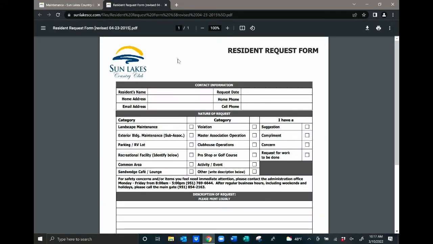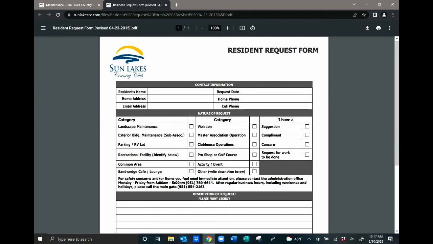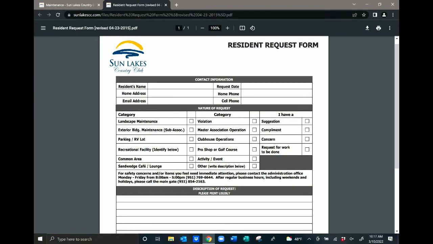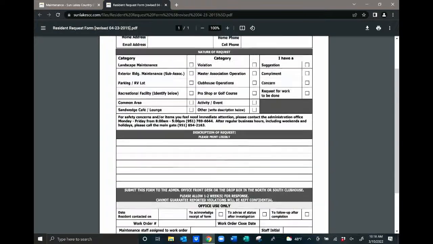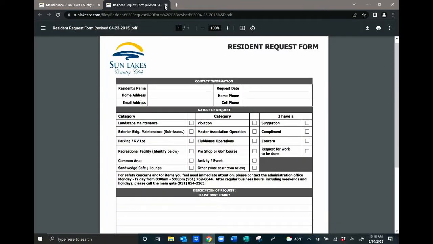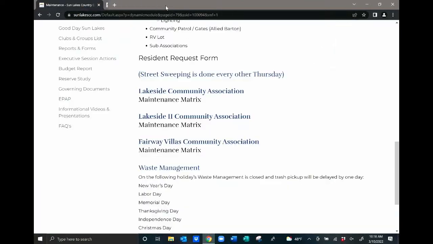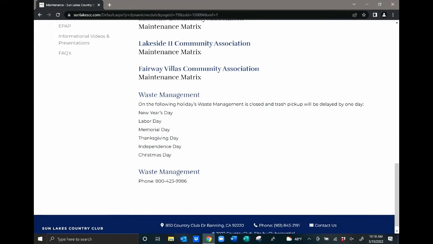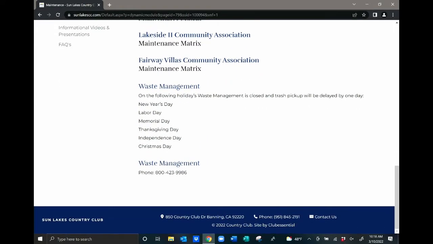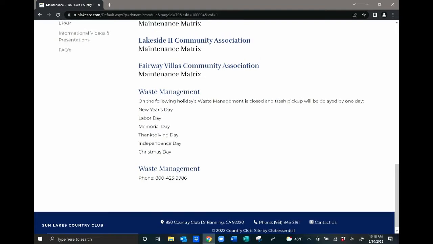So if there is an issue in a common area that you see, or something you think needs to be taken care of, you can print this form out here, as well as all these forms that you can print out. They're also available at the main clubhouse as well as the administration office. So again, fill that form out and you can turn it into the operations department so that we can get that worked on and fixed. A little more information here. You have your waste management, the days that they will not pick up trash, as well as the waste management phone number.